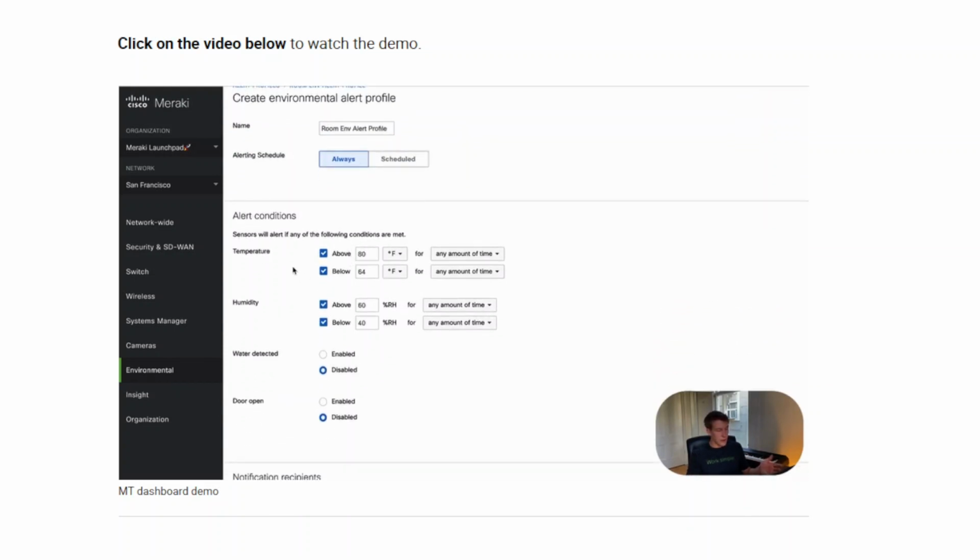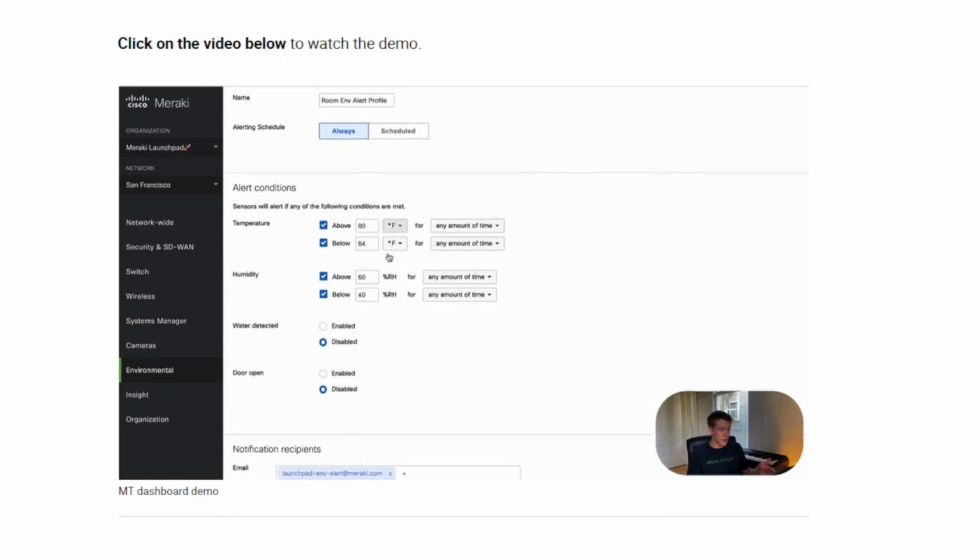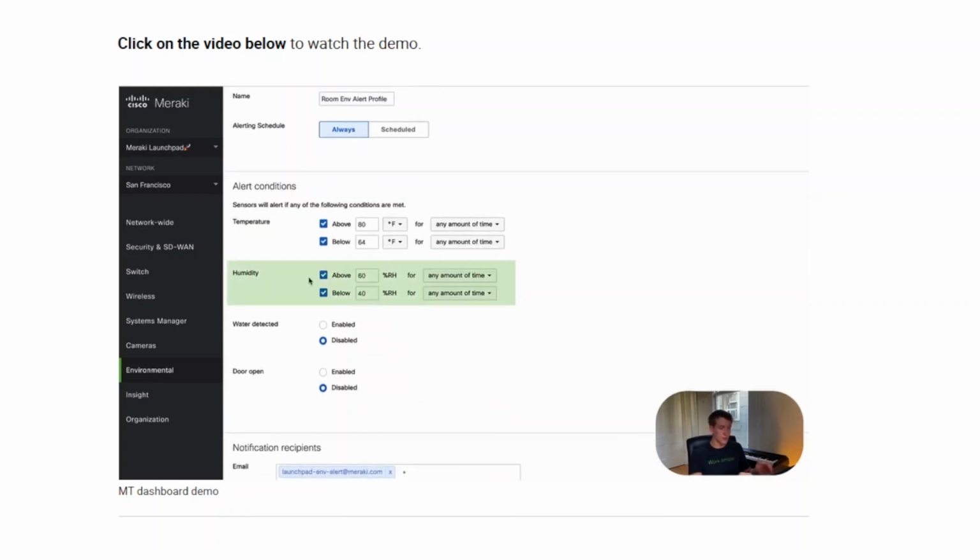So we have this one set up to let us know if the temperature exceeds 80 degrees Fahrenheit or drops below 64 degrees Fahrenheit for any amount of time. And then same thing for humidity. We have an upper and a lower threshold. Both are optional. In this case, I think for any amount of time makes sense, but if you wanted to, you could change that to only alert you if that threshold's been exceeded for a specific amount of time.